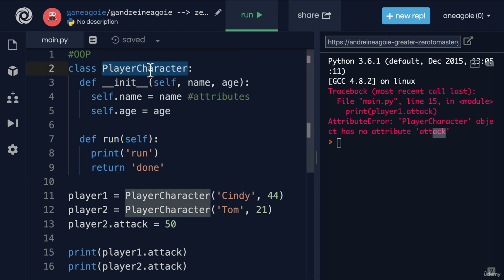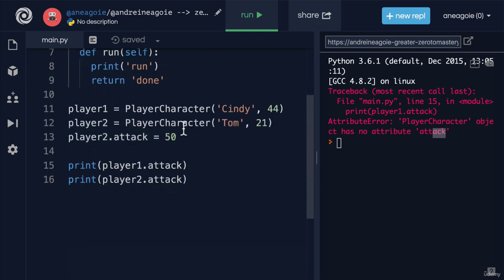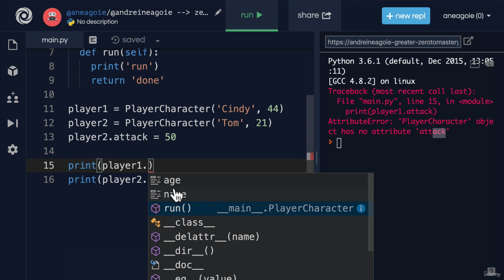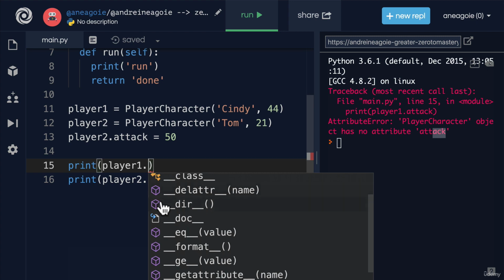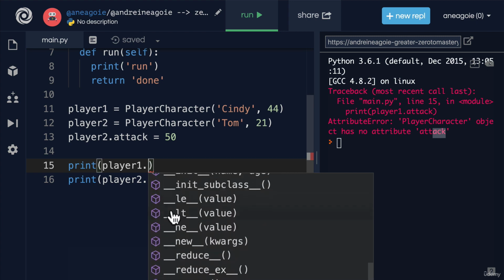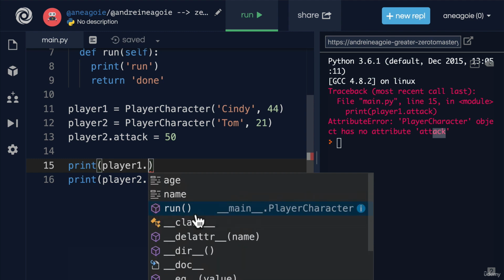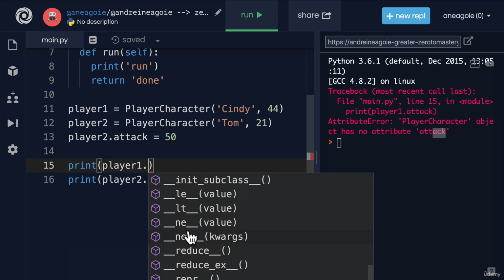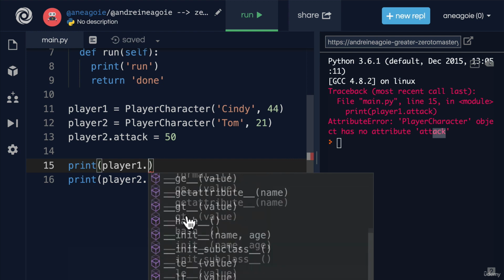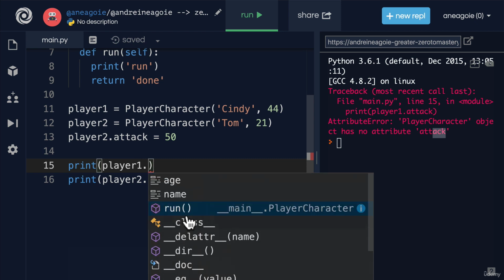Now I want to show you a useful tool here. We saw that when I do player dot, my editor shows me what I have available. The properties, as well as these purple boxes, which are the methods that I have available. And right off the bat, you see that I have age, name, and run, but then I have all these other ones that I got by default. Now, these are all dunder or magic methods, which we're going to get into.